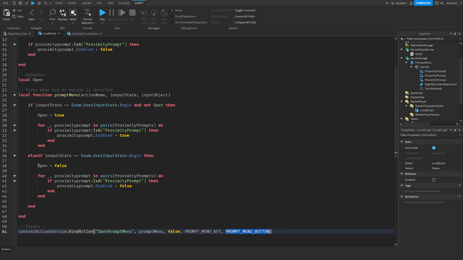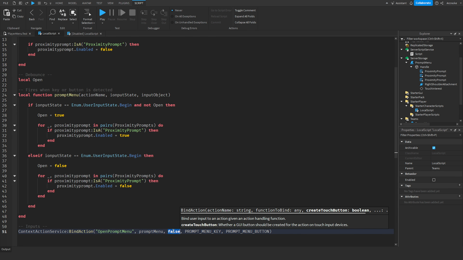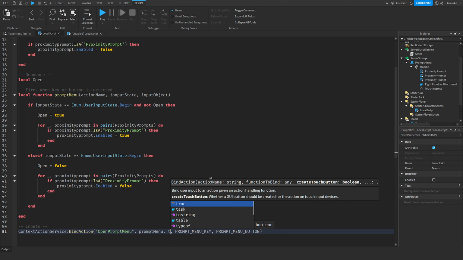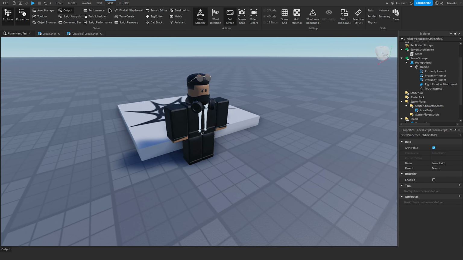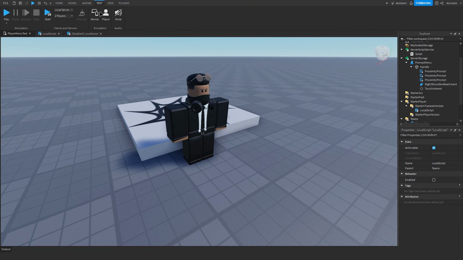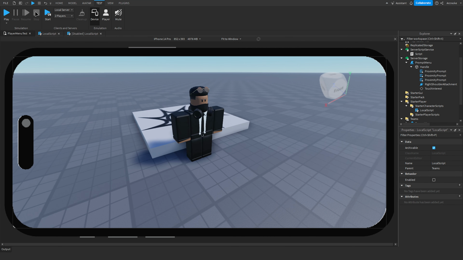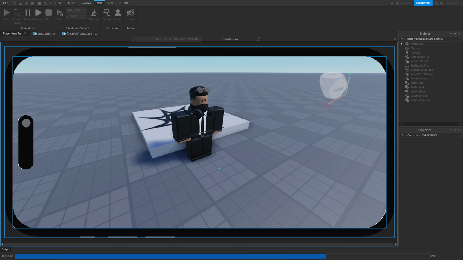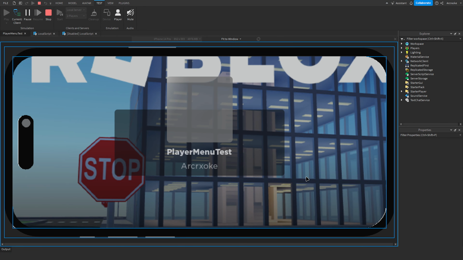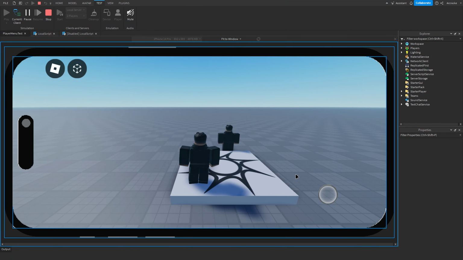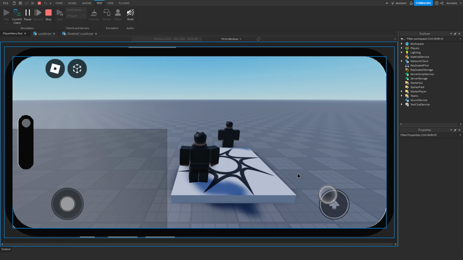Debounce is very important. If you want a mobile button, you can just set this to true. Okay, and then you can test this: go to test, select a device over here. You can pick any device you want, and then you hit play, and you should see the mobile button, and it will also work for this. Okay, you'll see return.